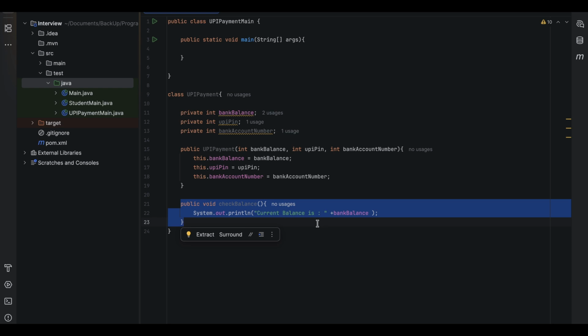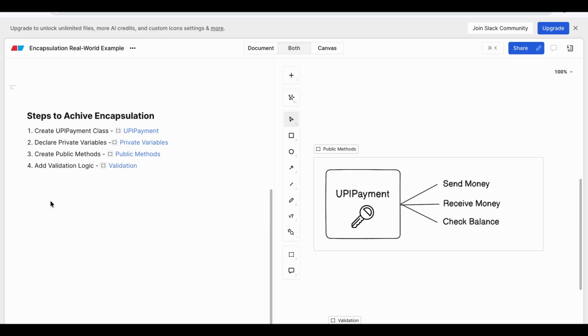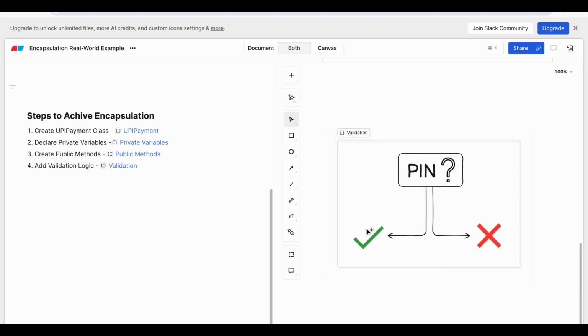No. So how can we achieve that? That is what our last step says. In the last step, we have to add the validation logic. How do we add the validation logic? Whenever you are going to perform any action like checking the balance, sending money to another user, or receiving it from a different user, first we have to ask the user to enter the pin. If the pin is correct, then only we proceed with the operation, else we should not proceed. That is how the validation works.